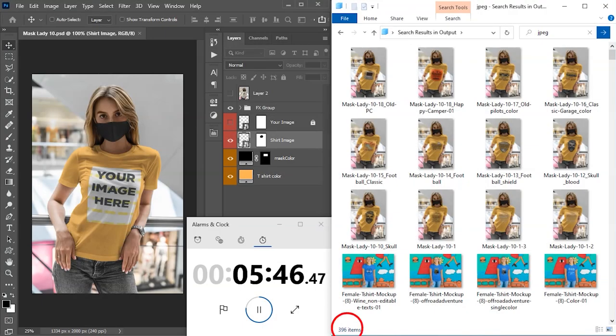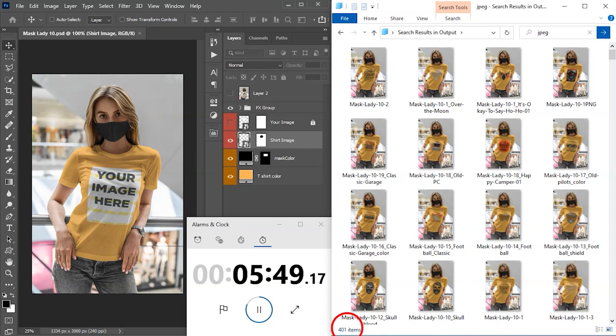It's been around 6 minutes, and we have exported 396 mockups. Isn't that amazing?